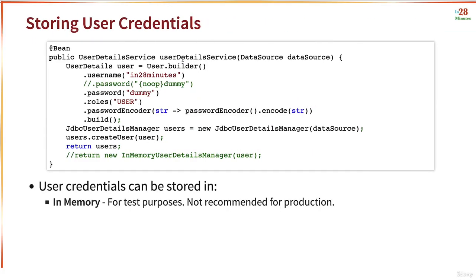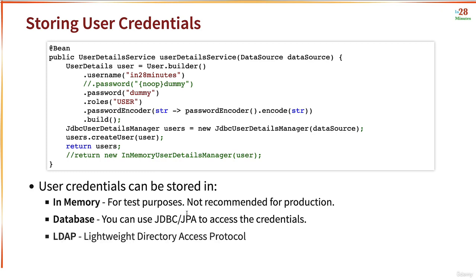User credentials can be stored in memory. This can be good for test purposes. This is not recommended for production. The other options are a database. For example, you can use JDBC or JPA to access the credentials, and you can integrate Spring Security with the tables which are stored in your database. Another popular option is LDAP, Lightweight Directory Access Protocol. This is an open protocol for directory services and authentication.